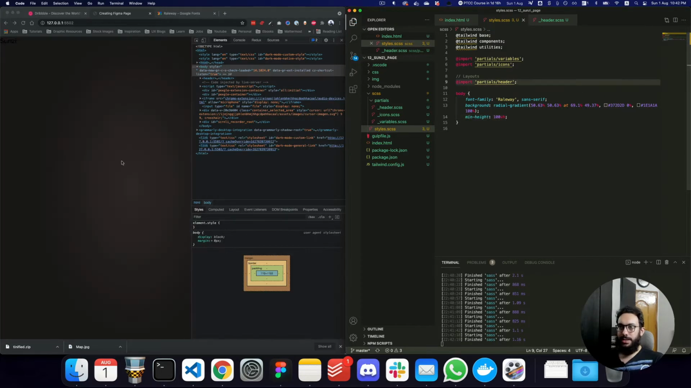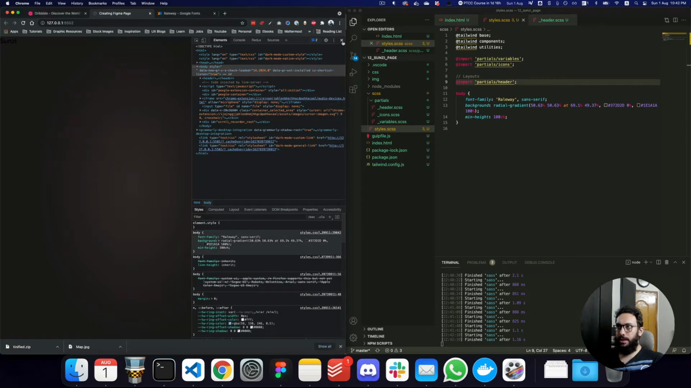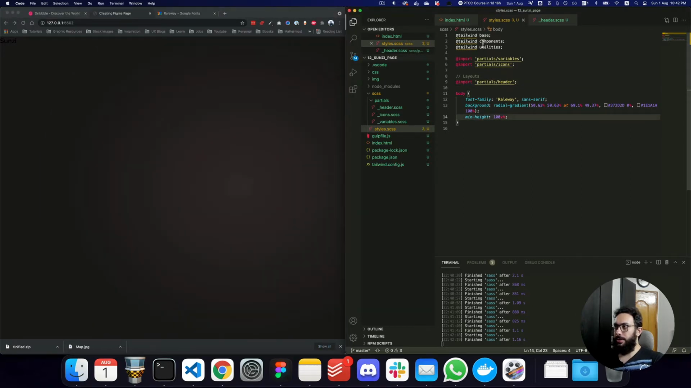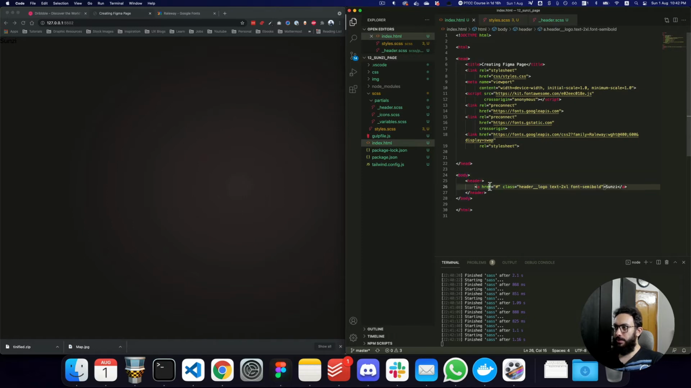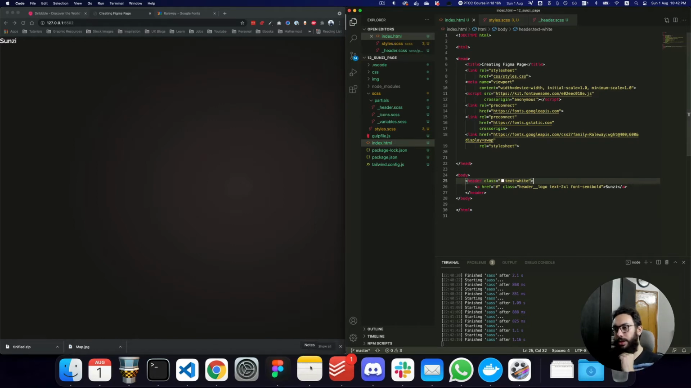Once we do that, as you can see, the background is now applied. I think it looks good. And let's just go ahead and start adding these elements. So my header is going to be text-white. It's obviously going to be white. We have the Sunzi logo here.